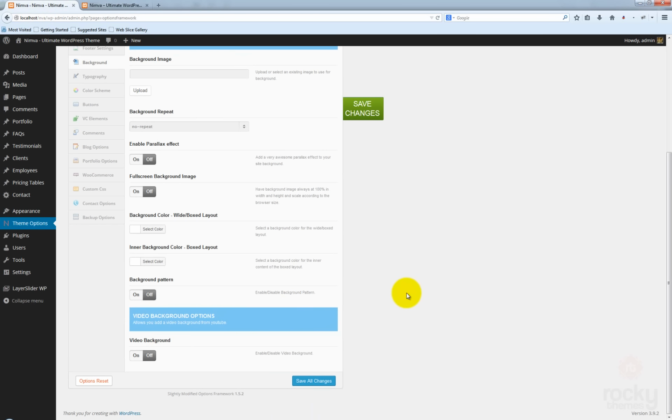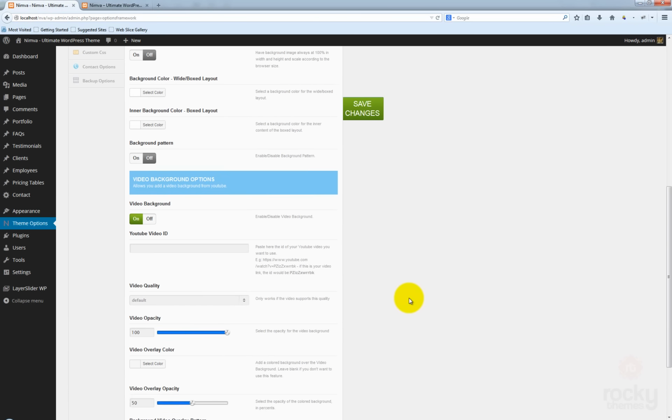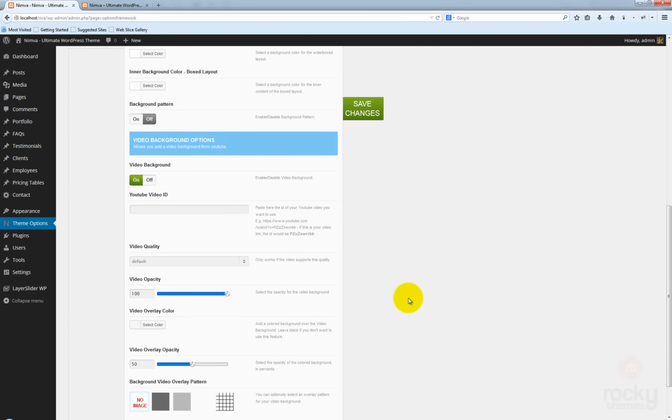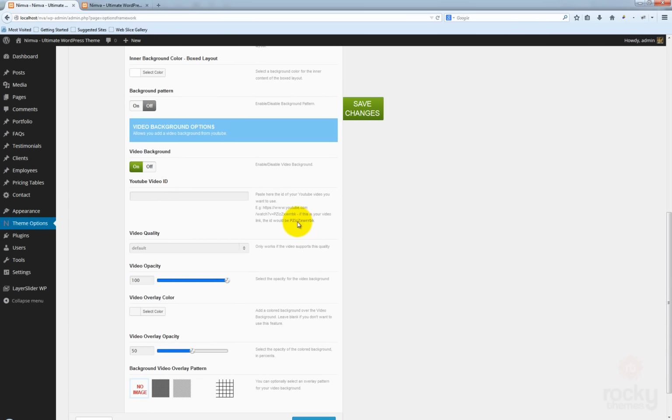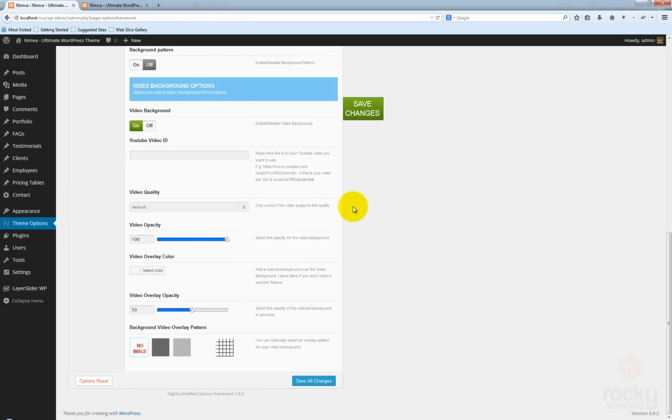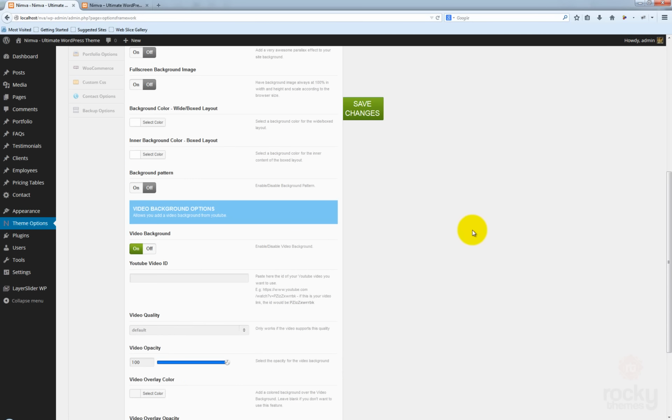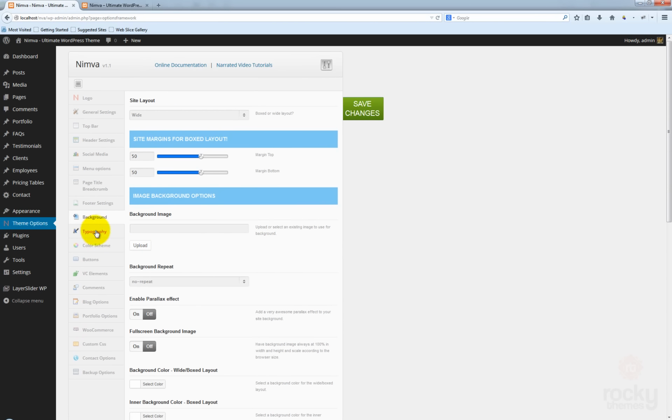You will also have an option to use video backgrounds. This is a nice feature we implemented in our Nimva team. Okay, so all you need is a video from YouTube, because at the moment we only support videos from YouTube. Right, you have a bunch of options which you can use here. I'm going to explain this later on.